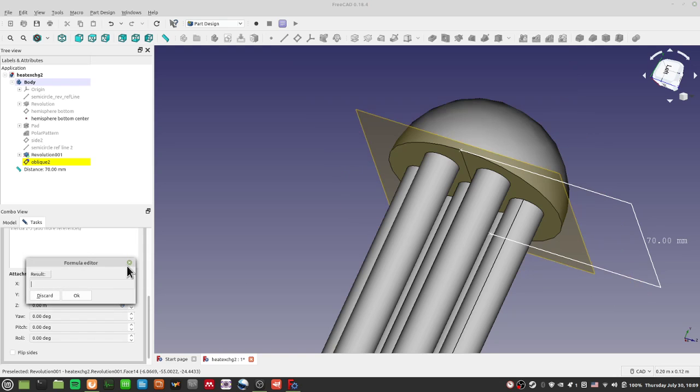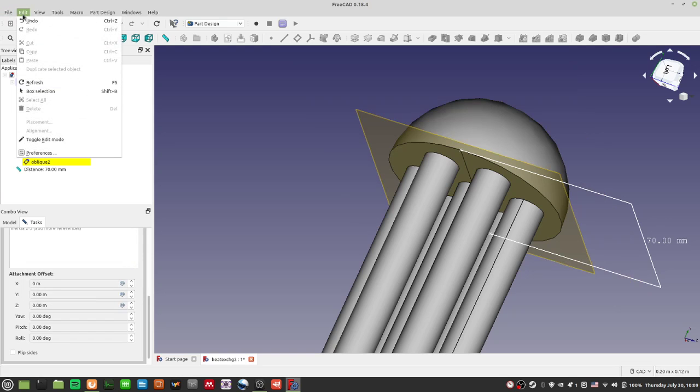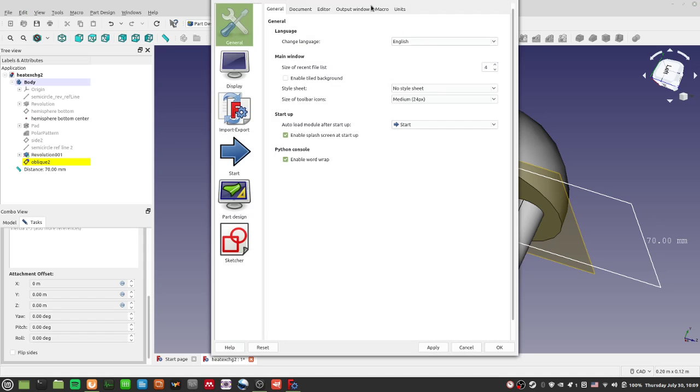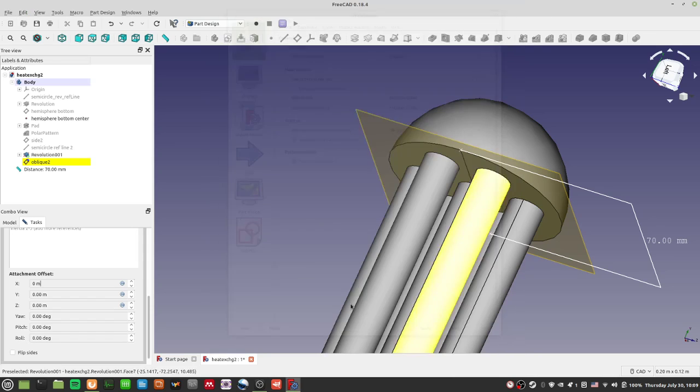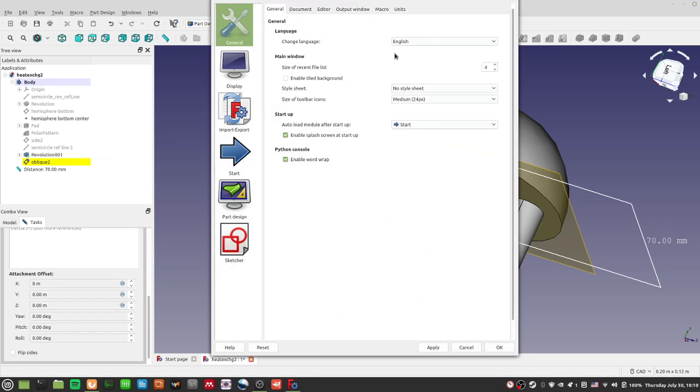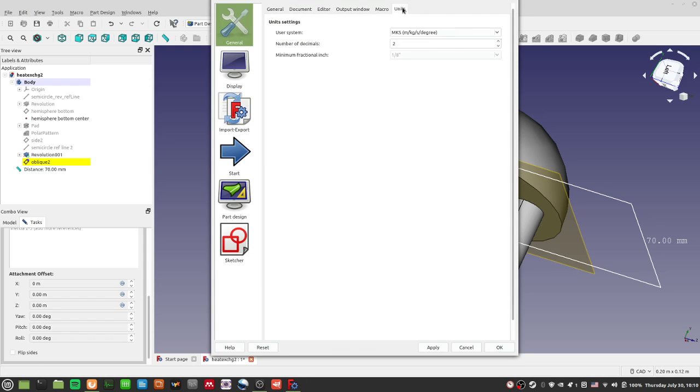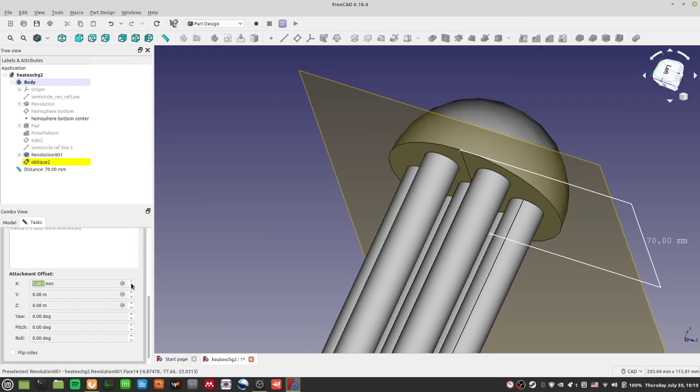Okay, let me change my units. I don't want to use meters anymore, let's use mm. So I'm going to change the units to mm. This will be under Edit. Okay, let me show you. Edit, Preferences, under General, go to Units. Okay, this is quite basic. I'm going to choose Standard. Okay, right, so it now changes the offsets to mm.